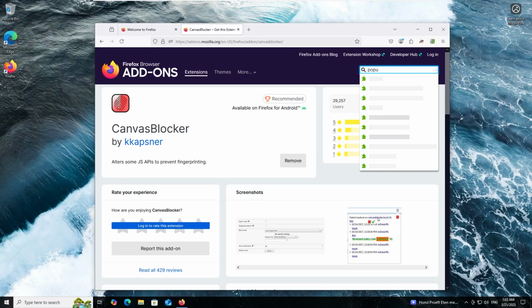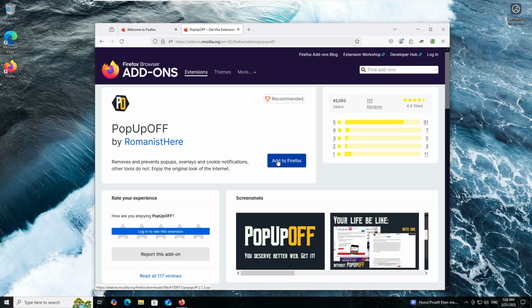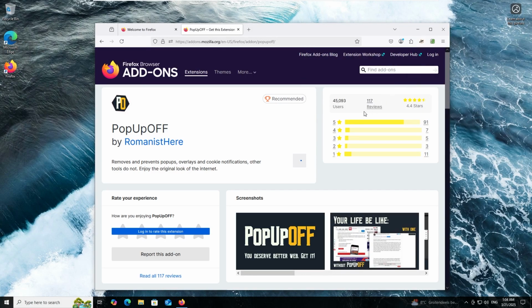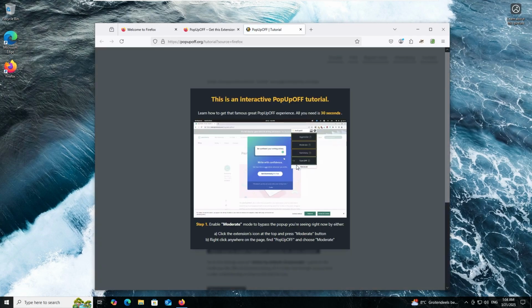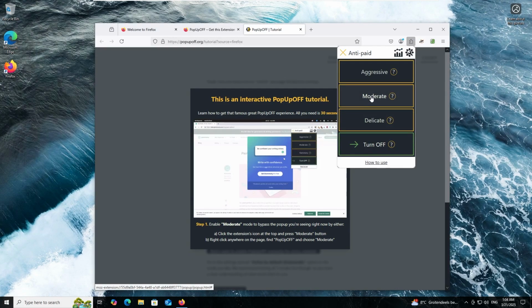And another extension that I want to show you is something called Pop-up Off. This one removes and prevents pop-ups, overlays, and cookie notifications that other tools do not. Right, here you go, it's showing you a demonstration. This should work on most websites.